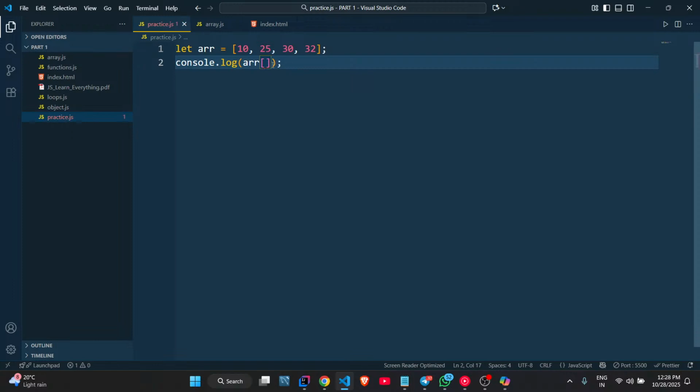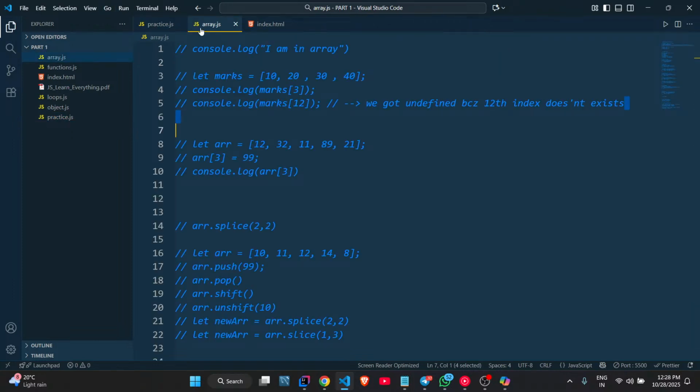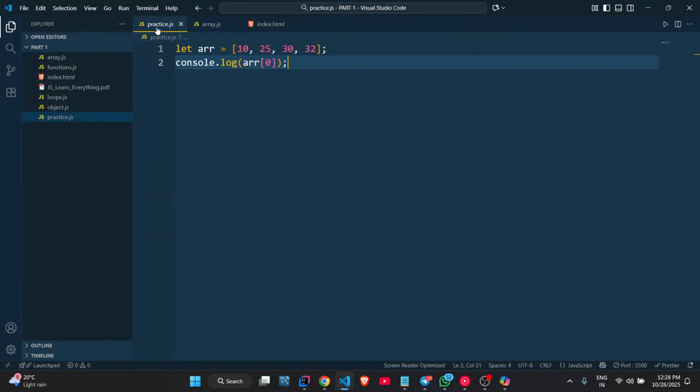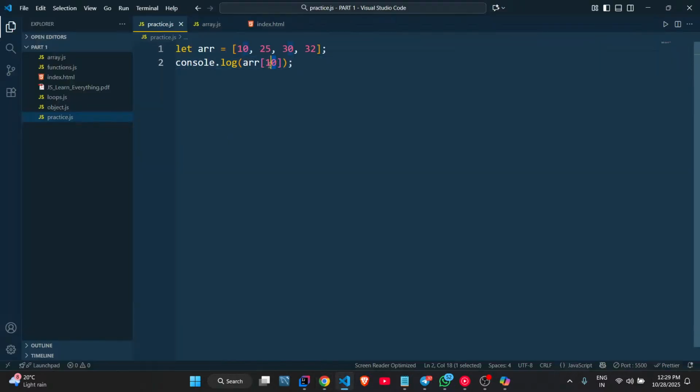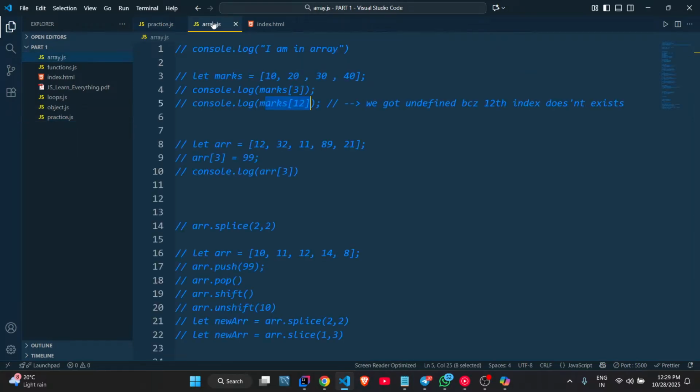Now we have to get an error. So we create index at 10. The 10th index does not exist in that array. 0, 1, 2, 3. Only index 3 exists. So we got undefined. We can't get an error, this is the value undefined. Let arr is equal to that, and arr 3 is equal to 99.